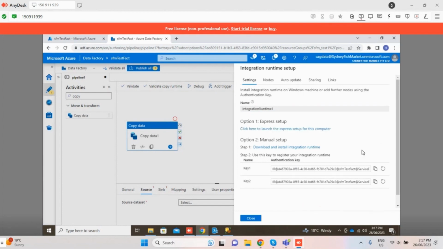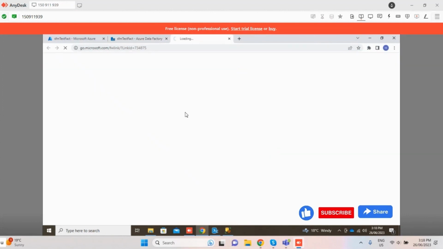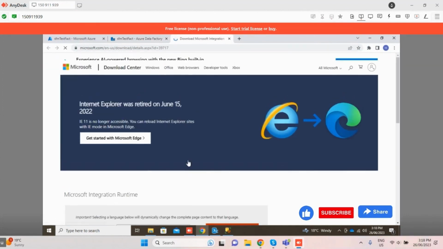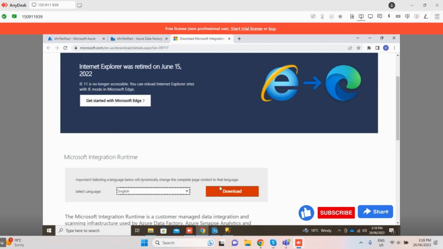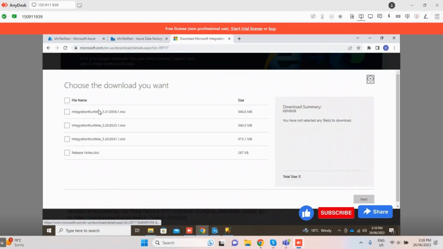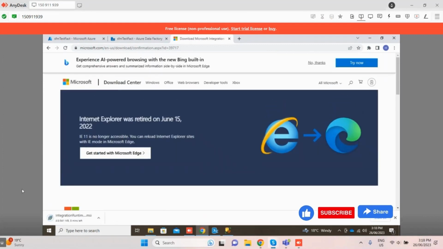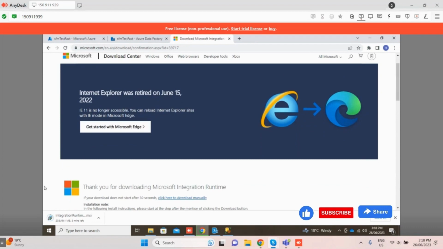Do I need to save this key somewhere? Okay, so you see there is this option 2, manual setup. Download and install integration runtime. Can you click on that? Download and install. Scroll down, download the first option. Next. So we will need to install this first.